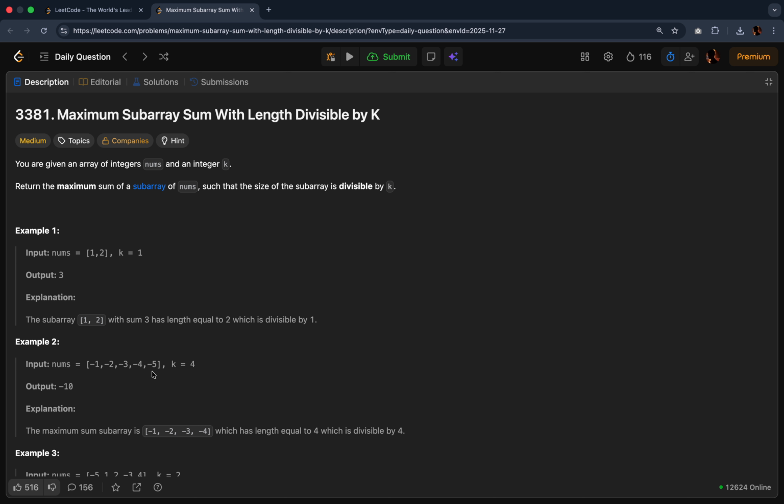So here in the first example, we are given nums equals 1 2 and k equals 1, and the output is 3. Why? Because the subarray can include the complete array also. The subarray 1 2 itself with sum 3, 1 plus 2 is 3, has length 2. The length 2 is divisible by 1. Similarly, we have to return the sum and also see if the length is divisible by the given k or not.